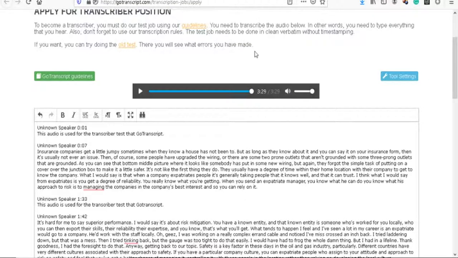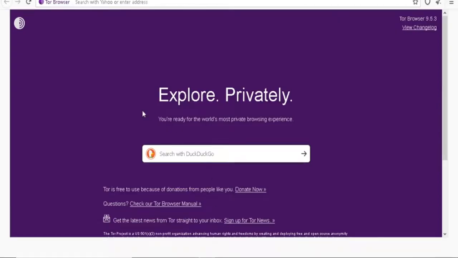Now the next step is you need to have the Tor browser. I will leave the link down in the description below so you can download the Tor browser onto your PC. This is the most important step. You cannot do this with your IP address. You can use a VPN, or a free VPN, but just change the IP address each and every time, as the website will recognize your IP address and just give you your old account back.